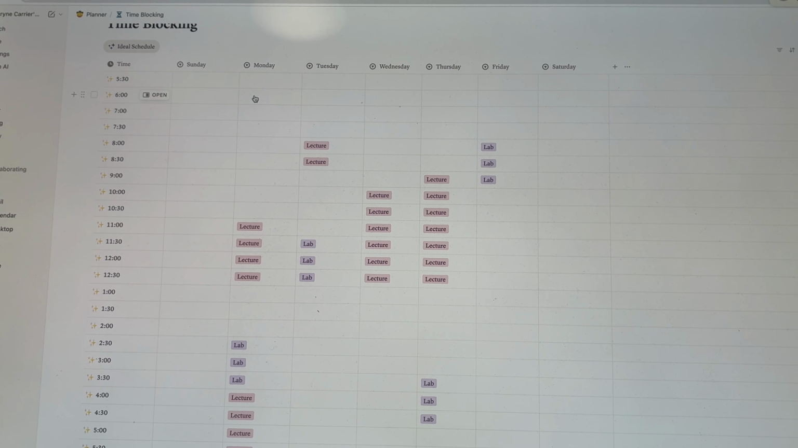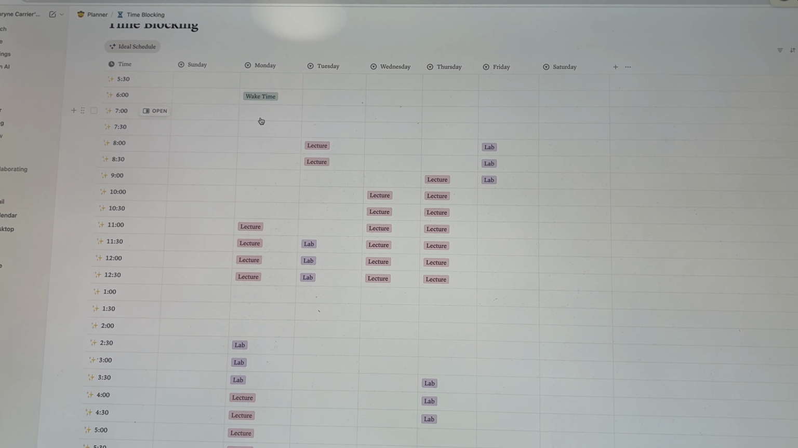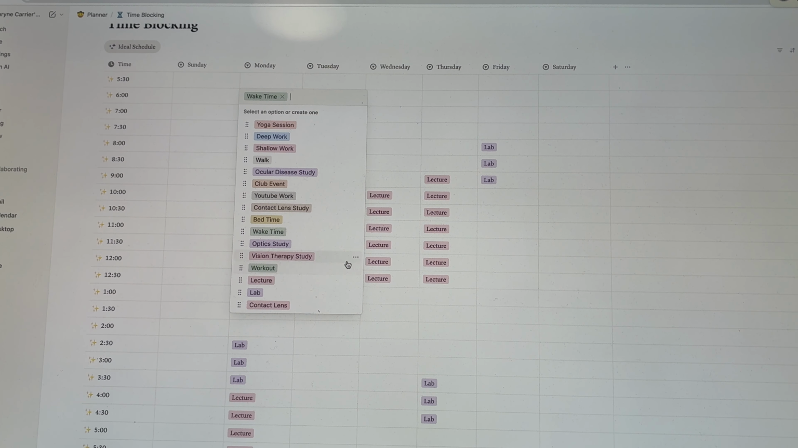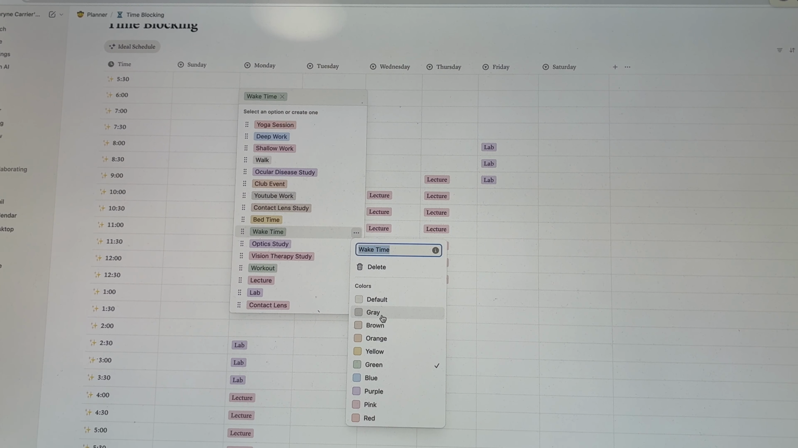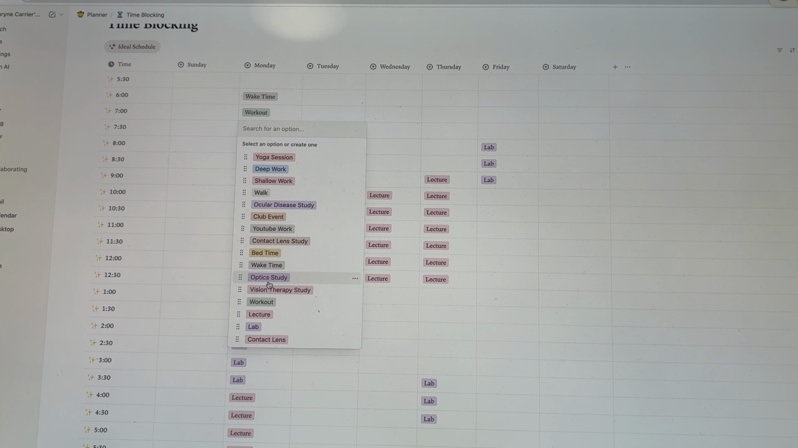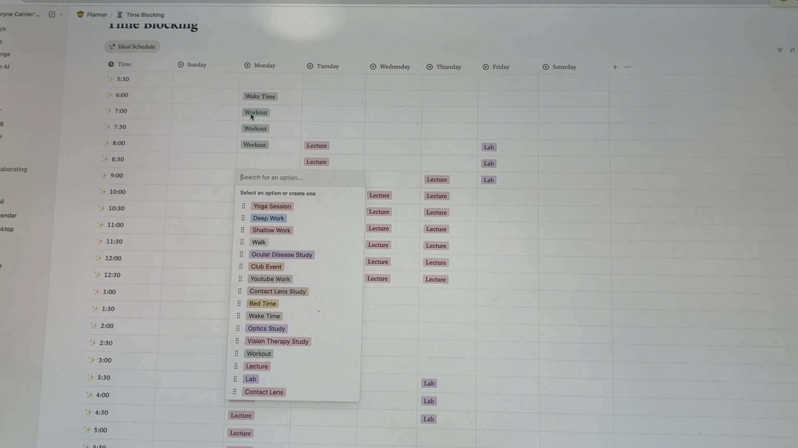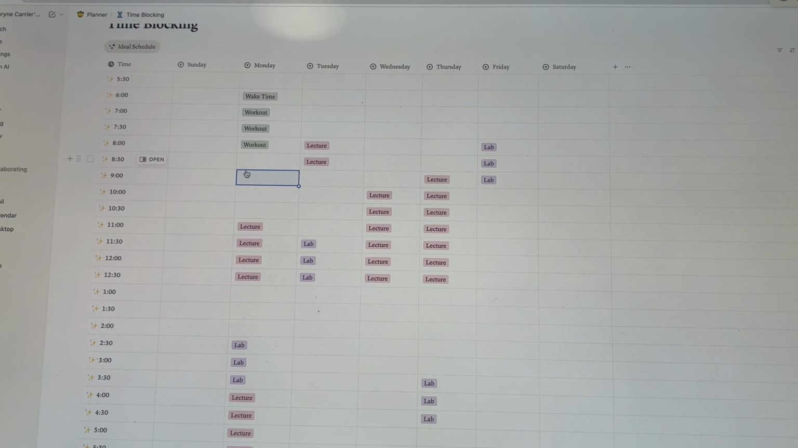So, for example, on Mondays, I plan on waking up around 6, and then I will most likely head straight to the gym and work out from like 6:30 to about 8ish. So I block out that time to work out.